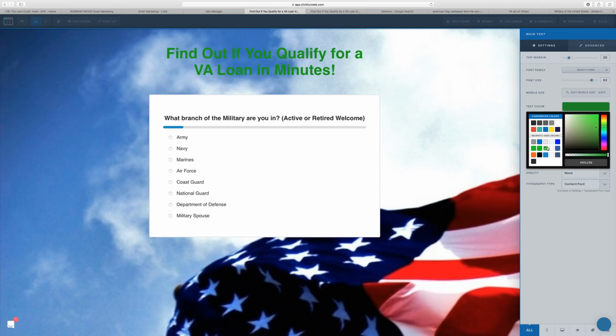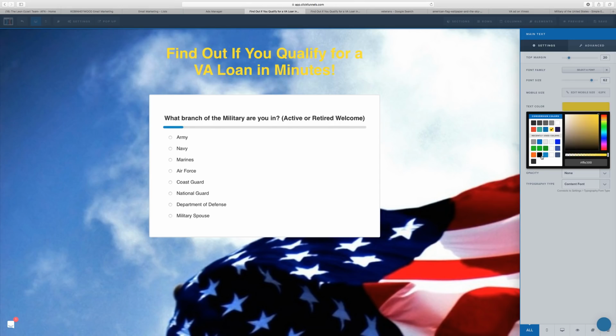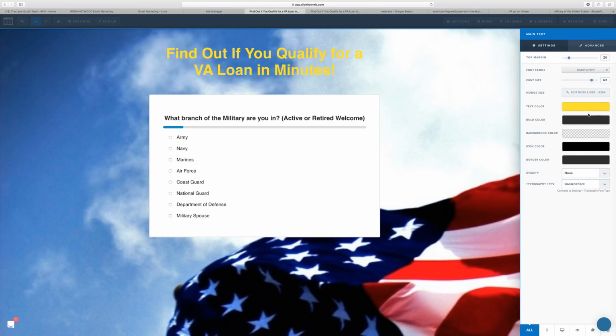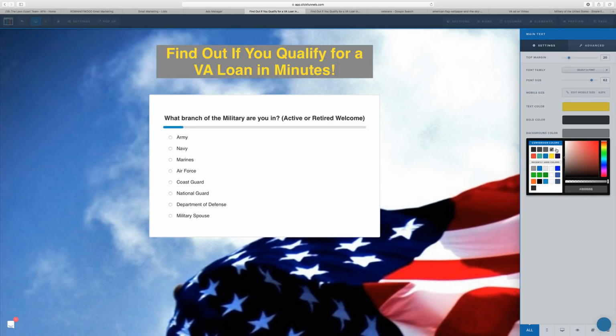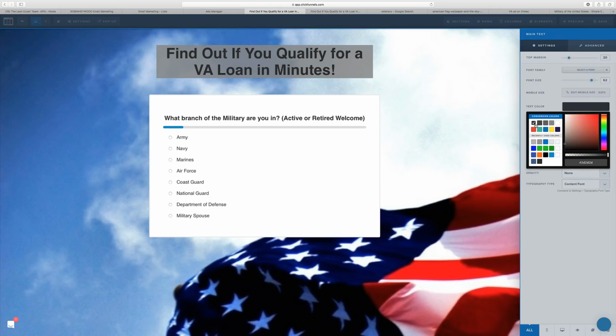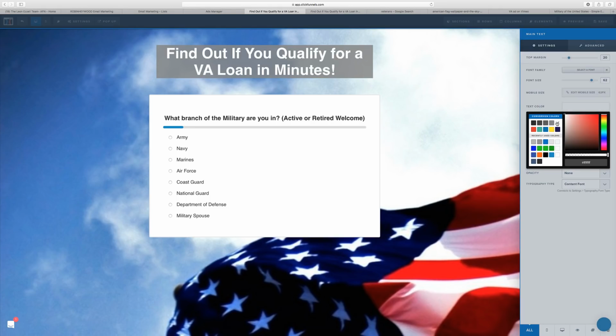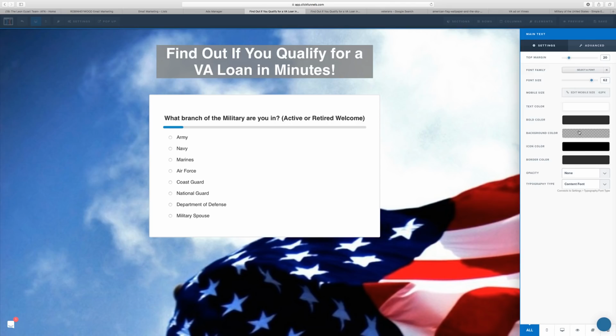Green, no. Blue. White, maybe? No. Gray. Orange, maybe? How about orange? No, that's terrible. Okay, so there is another option here. So what we can do is go like this, and we can go with black, or I kind of like white. I kind of like that.